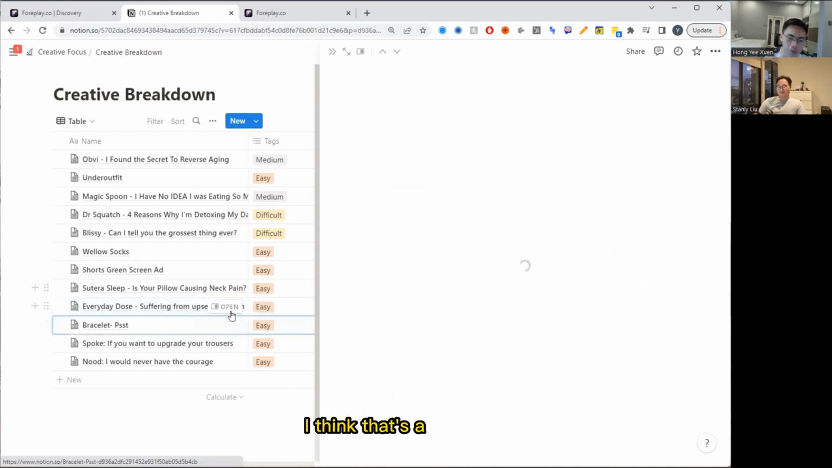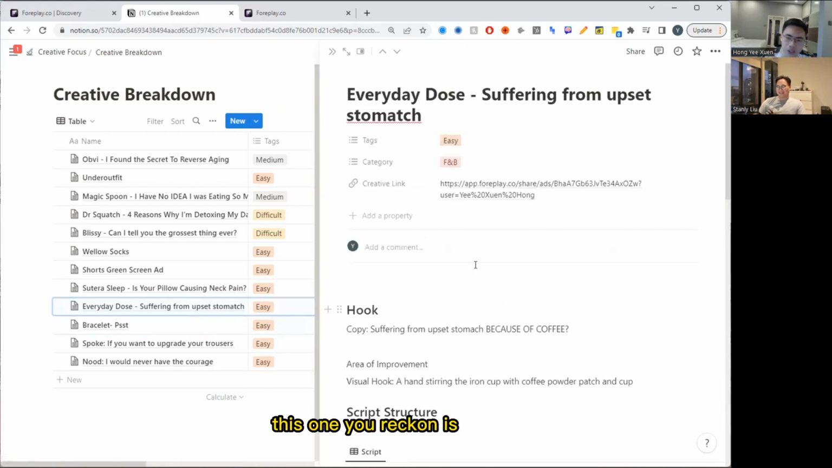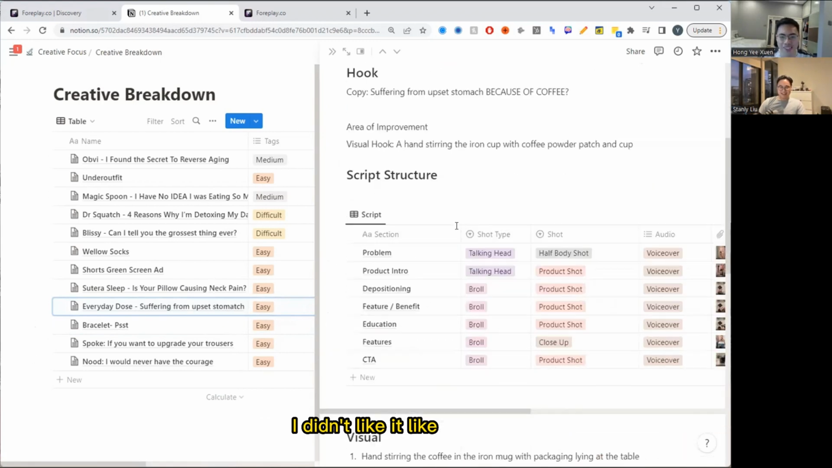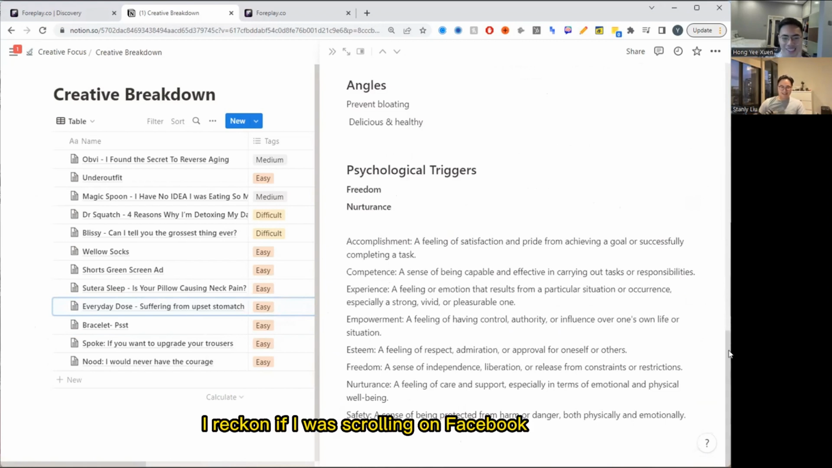But I think this one's a losing ad. This one? You reckon? I think it's crap. I didn't like it. It didn't hold my attention. If I was scrolling on Facebook, it would have caught me in the first 5 seconds. If I was experiencing bloating or issues related to coffee, I might stop, click and watch for about 5 seconds. But I think I would have dropped off halfway before the CTA popped up.